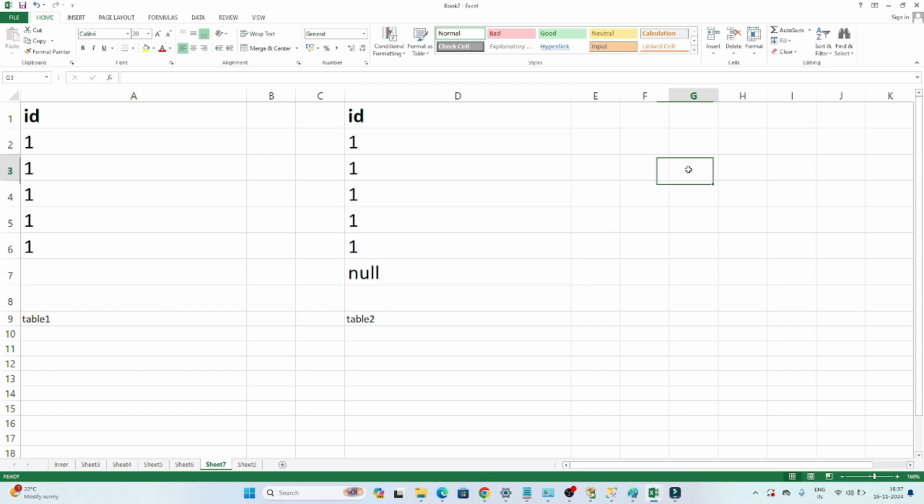Now what generally they will ask, the requirement is like, if I perform an inner join operation, then how many records will I get? If I perform a left join operation, how many records will we get? If we perform a right join operation, how many records will we get? If we perform a full join operation, how many records will we get? This kind of question they generally ask.